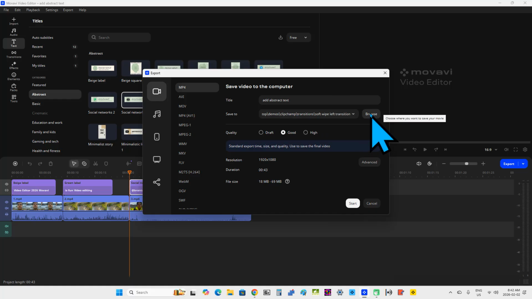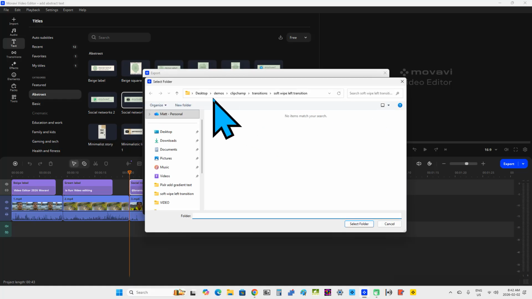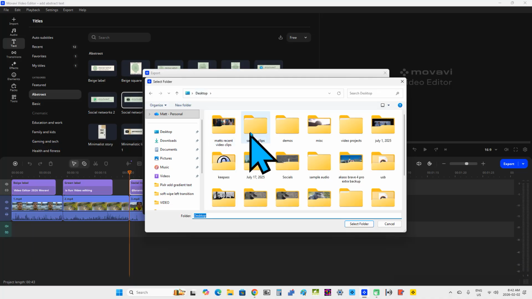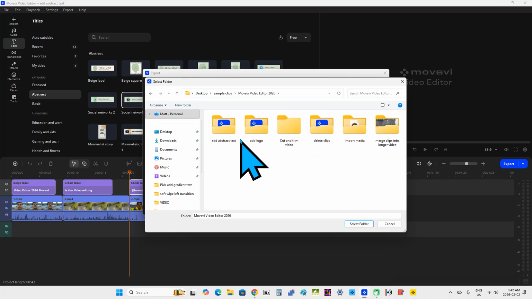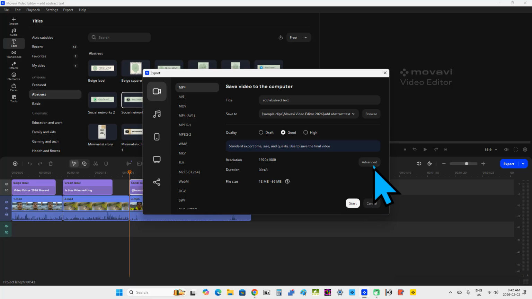And I'm going to check my folder, select my folder here, browse, desktop, double click sample clips, double click Movavi Video Editor. I don't have to double click add abstract text, I'm just going to click it and make sure that folder is selected. So I'm going to bring the mouse pointer down and click select folder. Now I'm going to click advanced here.